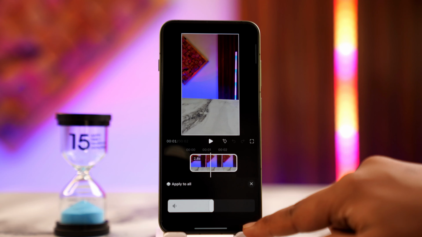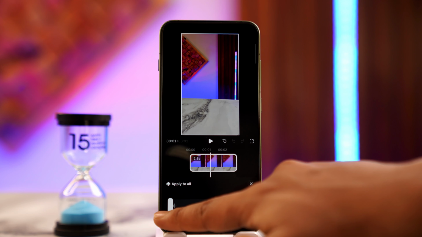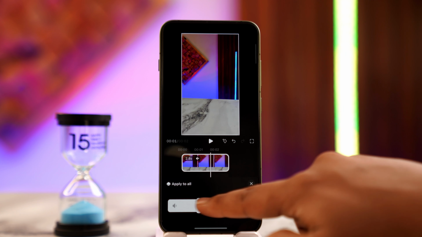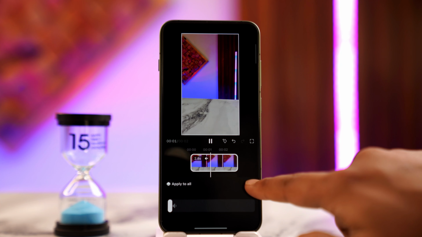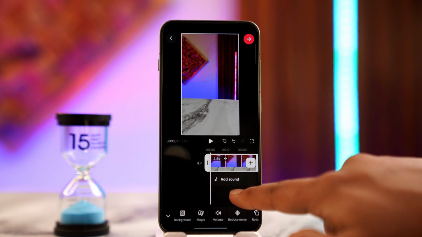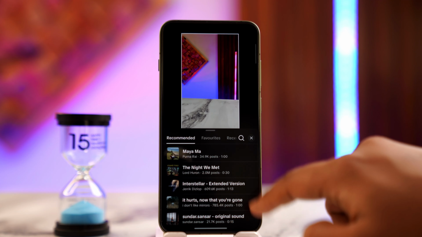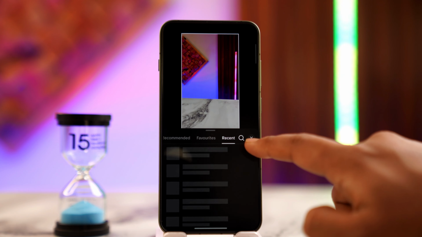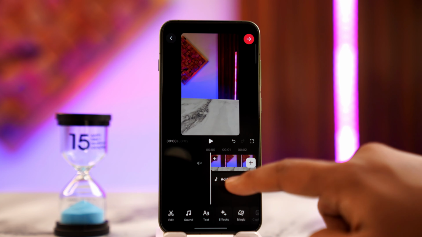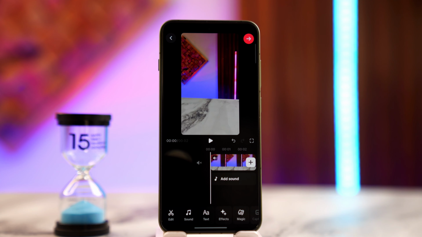So tap on this volume option and just slide this volume all the way to the minimum until it is inaudible or muted. So select that, and now you have basically removed the original sound of this video, and you can add a custom sound by tapping on add sound, adding a music or adding a music file from your own device. So this way you can mute the original sound on TikTok.